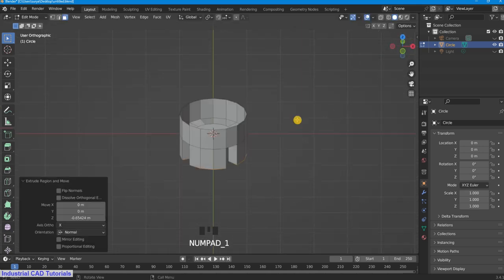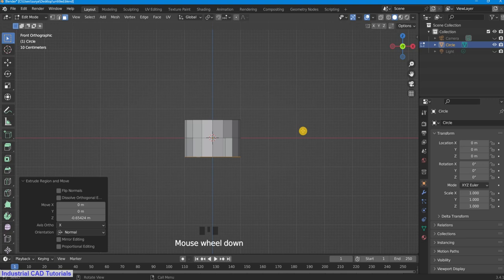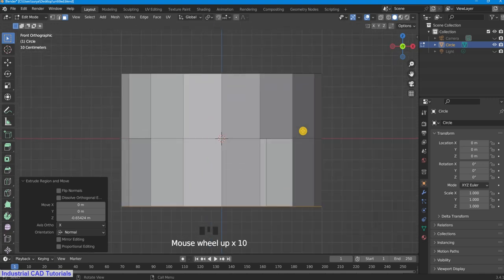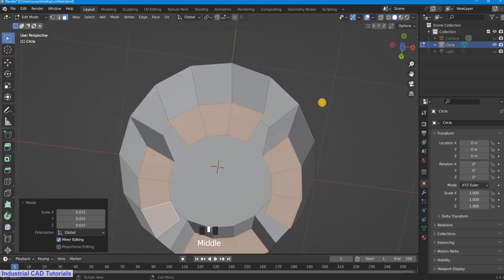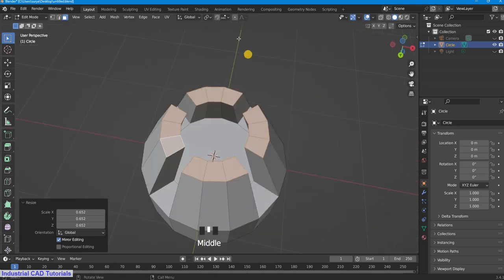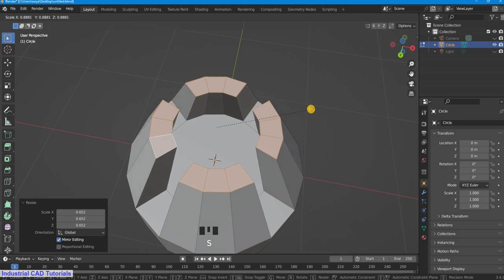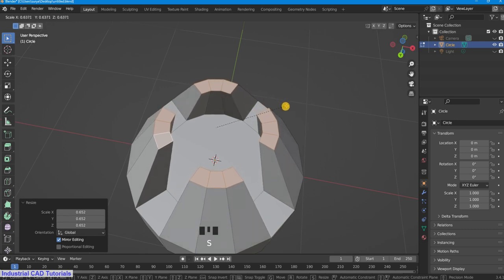Go on to the top view. Click on numpad key 1, and I want to scale the bottom object like this. Then after, I want to select the individual origins to make it like this.